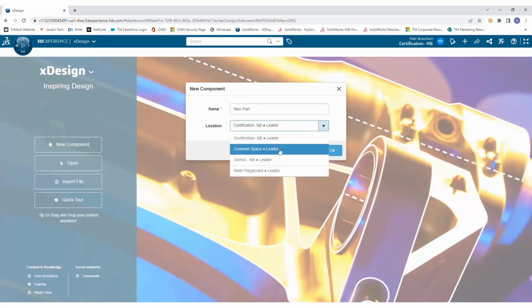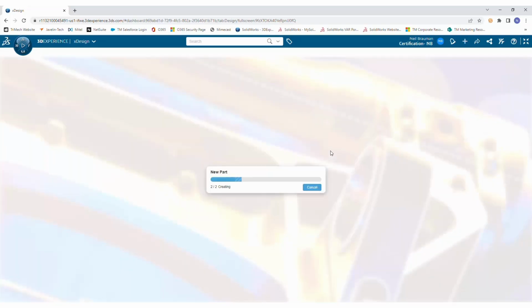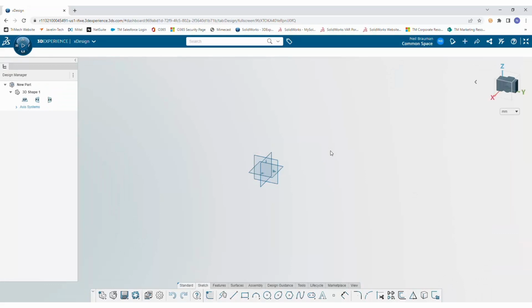From here, I'm going to select where I would like to store it. And now we are inside the xDesign app. One thing to note is that this is all done in a browser. For example, I am doing this all on Google Chrome. So this is not like SOLIDWORKS Desktop, in that it is not downloaded onto your computer. I am accessing this via a browser. I've got my URL on top and everything. And so I am located on the cloud doing my design work in the browser.